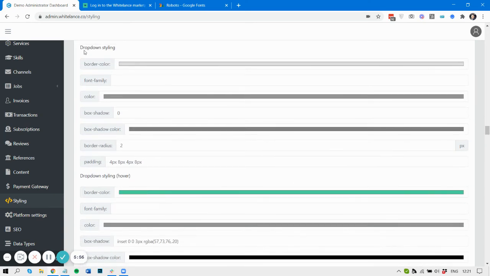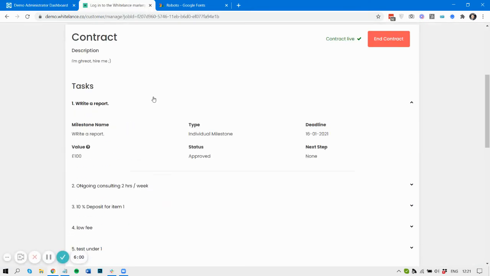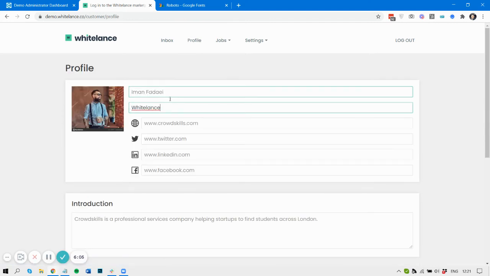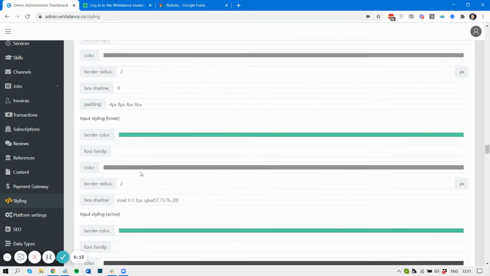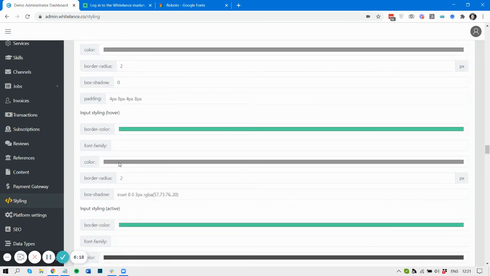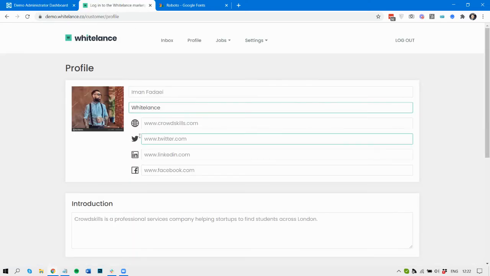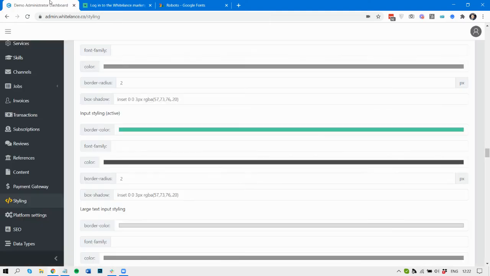So for example, a drop down. We can look at a standard drop down. Let's go back to profile. So here's a text input, for example. You can see there's a hover over, and then there's the click when it's activated. So there's a text input here somewhere. Input styling, you see hover, and then the color. And then when it's active, it goes black from gray. So here it's gray. And then when you hover, it goes green. And when you click on it, it goes black.